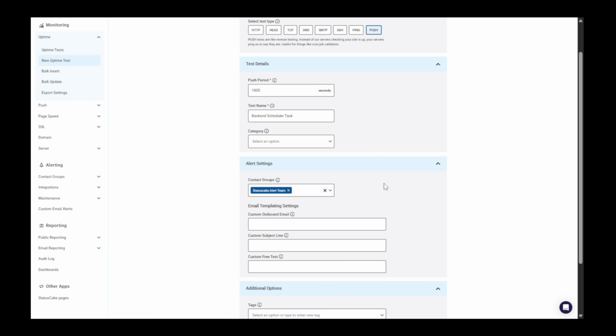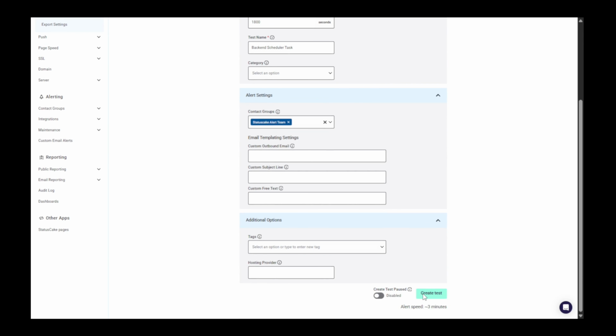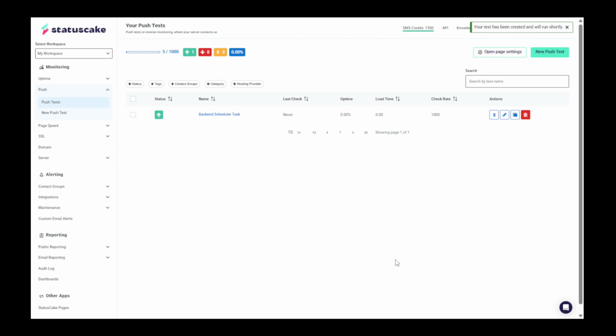Once everything looks correct, scroll to the bottom and click Create Test. Your push uptime test is now active.